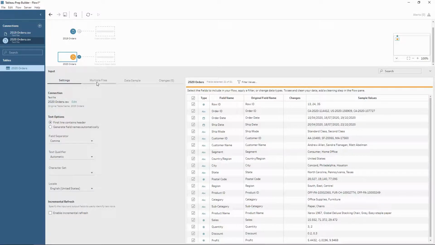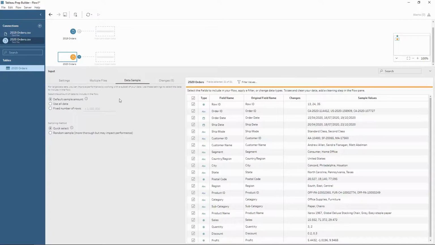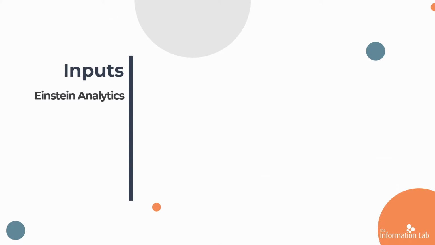From here, there are some different options on how I can set this up, including an incremental refresh if you have lots of data, and also data sampling. So you can choose a fixed number of rows or different sampling techniques if you're working with a large data set and want the performance to increase. So that's how you input data into Tableau Prep.